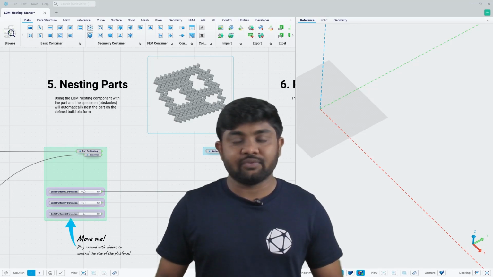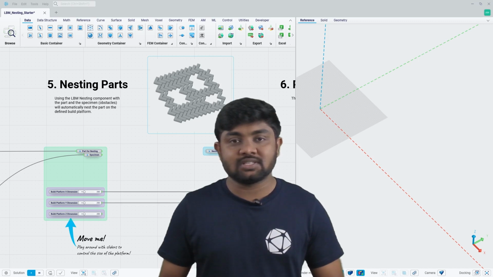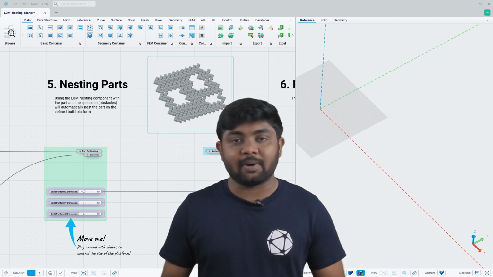In the previous sessions, we have learned how to calculate the cost and how to perform different experiments by changing the inputs such as angles of rotation and how it affects the cost. In this session, we will learn how to nest a part on the build platform. That means how many parts can be fit at once on the given build platform.